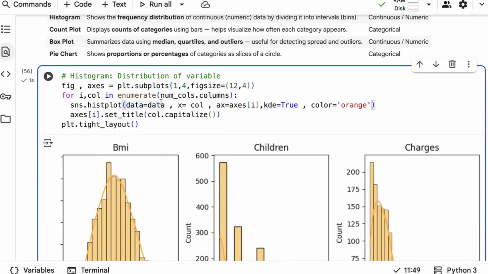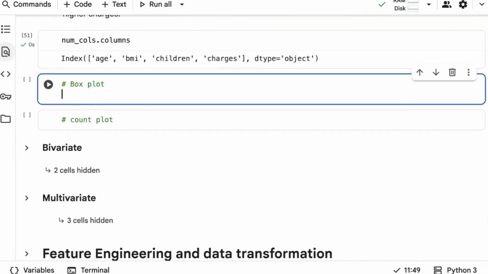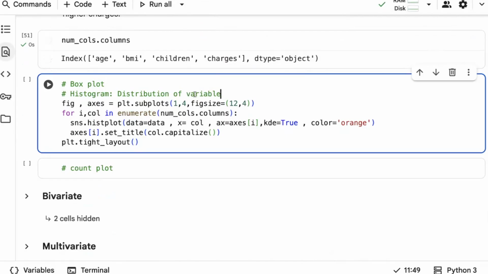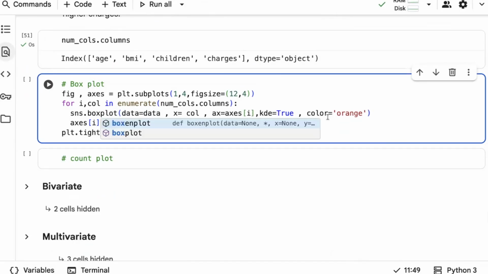I hope it's clear. All right, so next one, similarly, let's move on to the box plot. Again, for the box plot, I'm using the same code and will make a small change: instead of histogram, you can just use a box plot. And here you can change your KDE. You can remove that, it's not important. And for color, let me just change it to deep pink.